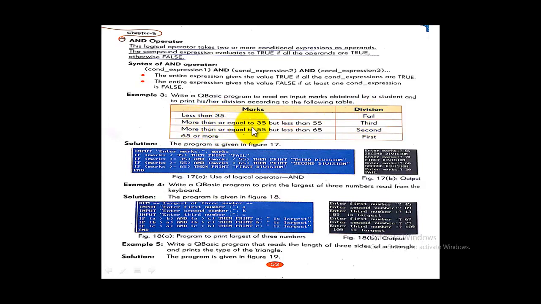Then more than or equal to 35, it may be 35 also, but less than 55, the division will print as third division. Then more than or equal to 55 but less than 65, it will print as second division. Then 65 or more, above 65, will print as first division.